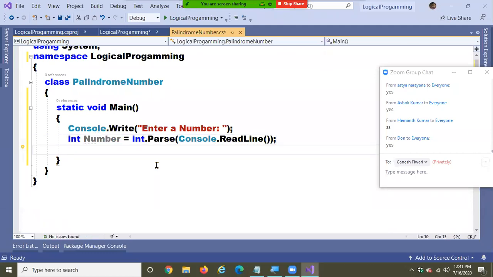Okay. Now finally, I want to do some calculations on the number. If I do some calculations or manipulations on the variable, finally I will lose the original number. Am I correct? So I want the original number in the end.